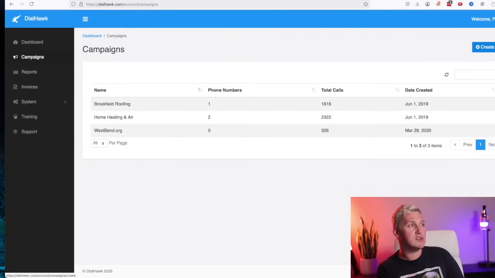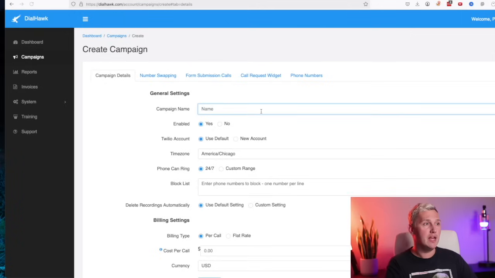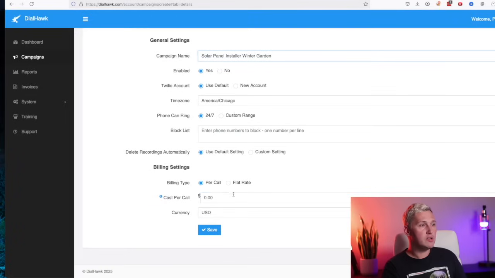But what you're going to do once you're inside, you're going to hit create campaign. We're going to name the campaign something like Solar Panel Installers Winter Garden. Okay, and remember, DeepSeek told us that they're willing to pay $80 per lead in this niche. So that's how much we're going to charge per call. Let's go ahead and save this campaign.